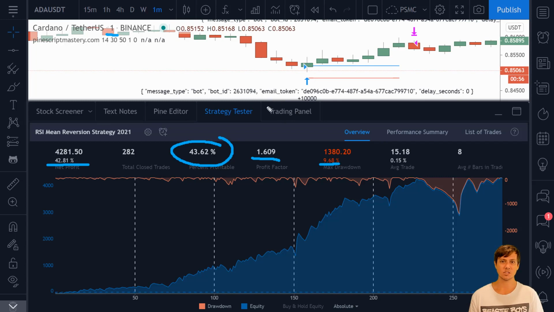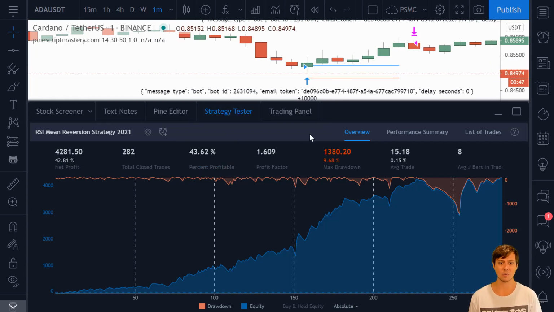However, that's only because of the current market conditions in crypto. You see, we're in a bull market right now. If we weren't in a bull market, I doubt that this strategy would be as profitable as it is. So just keep that in mind. This is just for example purposes.